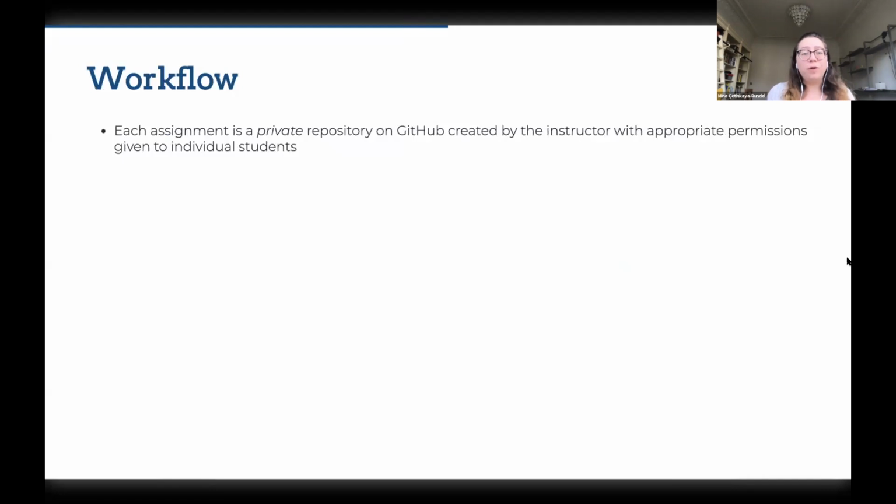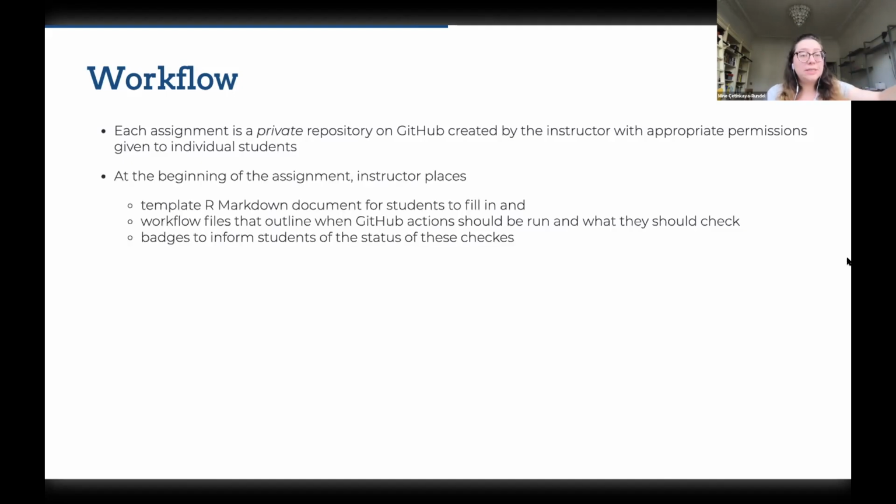So our workflow is that each assignment is a private repository on GitHub. The instructor creates it with appropriate permissions for the students. At the beginning, the instructor puts a template R Markdown document in there and says, this is where you're going to do your homework. The instructor gives GitHub the instructions of the checks that should be run, and then a badge to inform the students of the status of these checks. The students get feedback as they work on the assignment, or you can set it to be after the deadline as well.